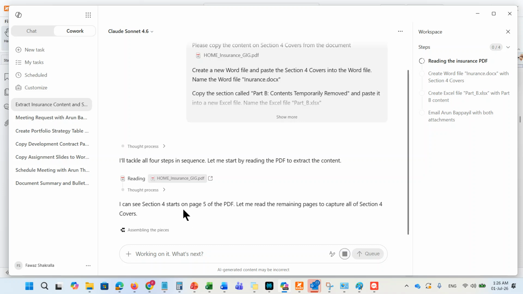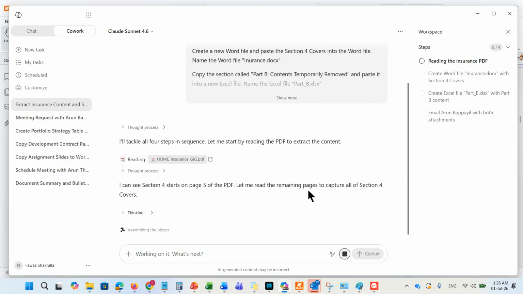I can see Section 4 starts on page 5 of the PDF. Let me read the remaining pages to capture all of Section 4 covers. So now it's doing the analysis, thinking, and reasoning. Again, Cowork is like a knowledgeable coworker working with you to create these activities and tasks as you give it instructions. Okay, so that's how it's going to be.